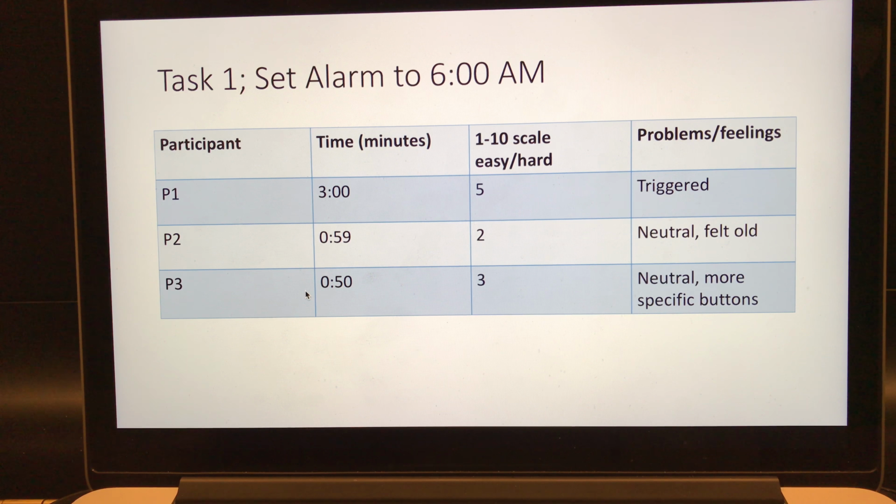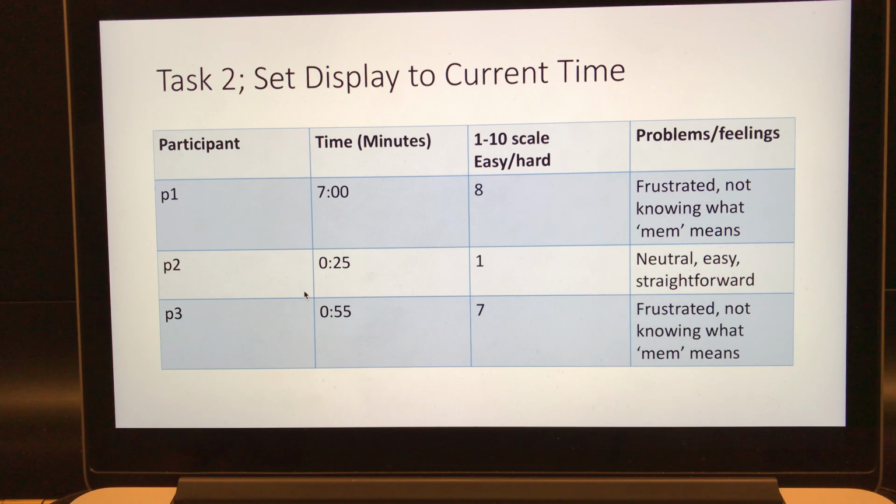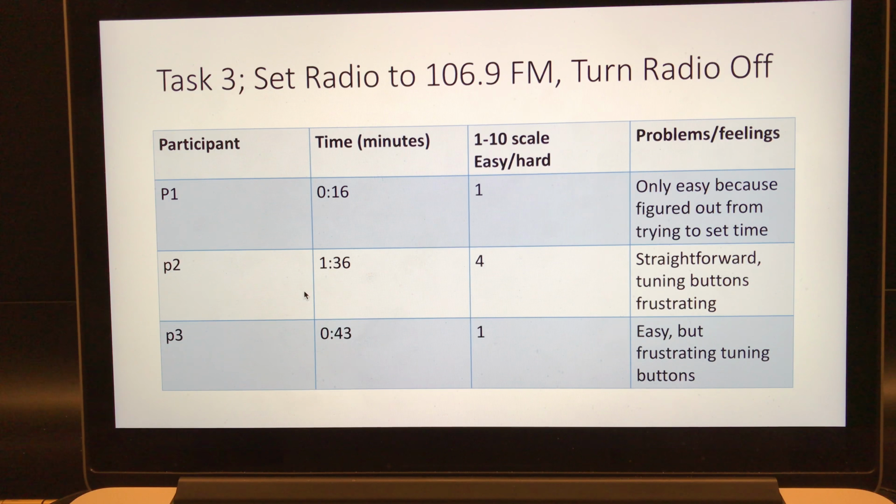So for the first task, it was relatively easy for the participants. The easy-hard scale fell within a very similar range. It made someone feel triggered, but for the most part, it made people feel neutral. For the second task, there was a really wide variety of how long it took and how easy or hard it felt to complete the task, and there's a recurring theme of not knowing what the button MEM means, which is the button needed to set the clock.